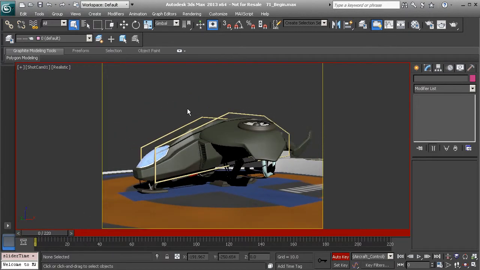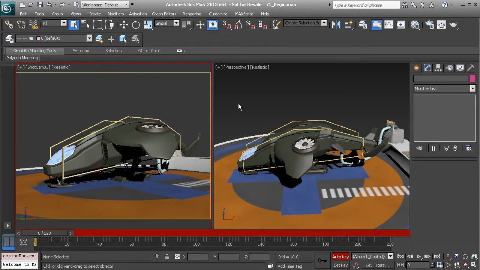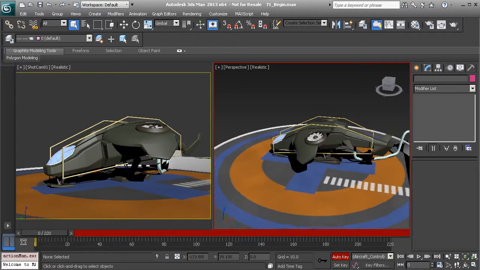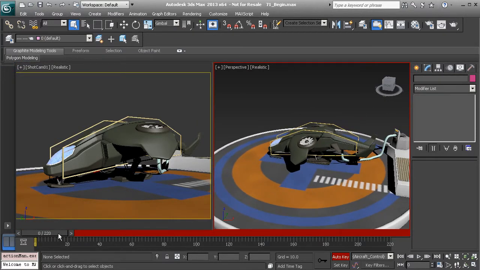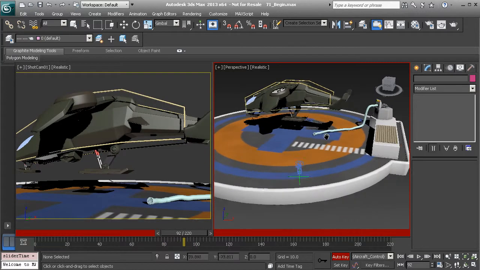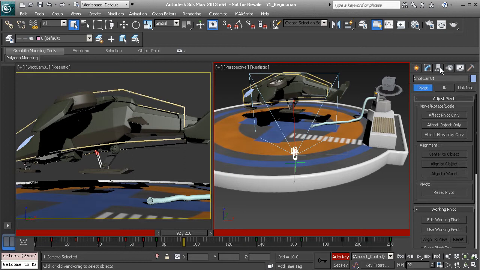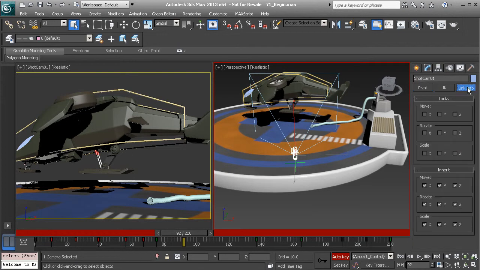You can lock these objects down, and that way no one can interfere with them. So if you'd like to do that, it's just a matter of going in and selecting the object to lock down. I'll go ahead and grab the camera. We can head over to our hierarchy panel, go to link info, and take a look. We can go ahead and lock down the transforms of that object from the locks rollout. So just go in and make sure all of these are checked.